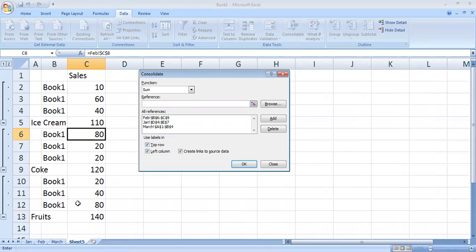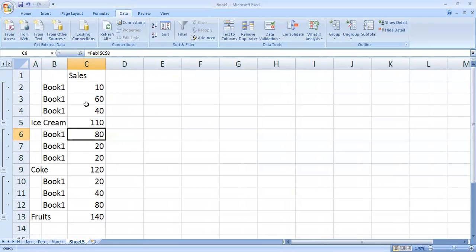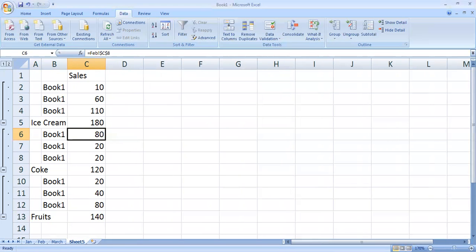Let's change it once more. Let's change the price of ice cream in the sheet of March from 40 to 110. March 40 to 110, and let's check now. So it is changed here also.